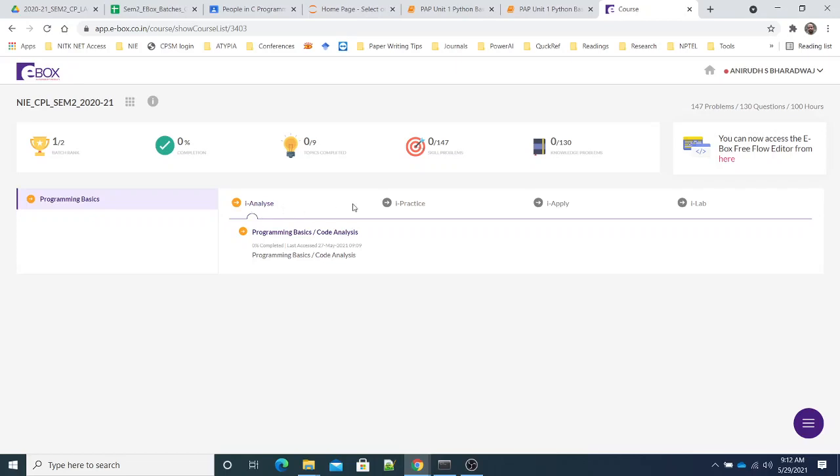Okay, remember that these are subcomponents of programming basics module. Similarly, for all other modules, all other 8 modules, such subcomponents will be there. So in that, iAnalyze will be evaluated for 5 marks.